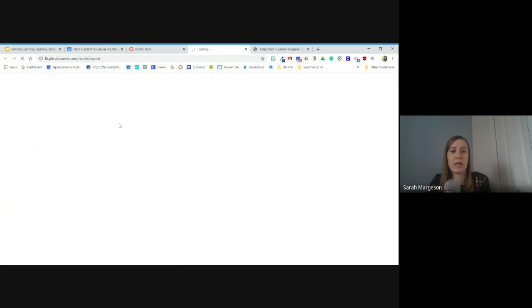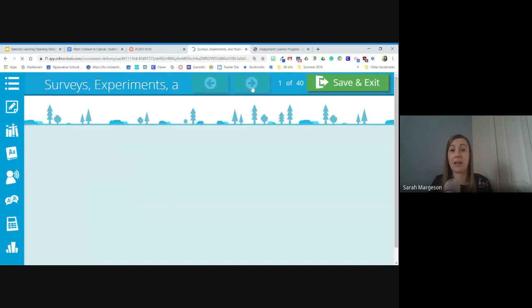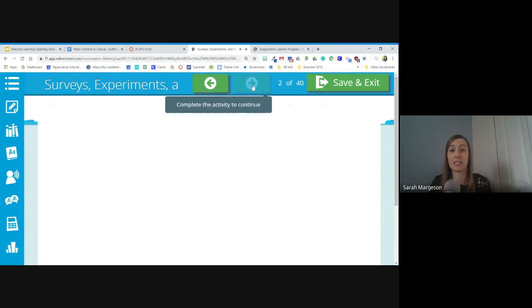So I'm going into my course. And again, you have the ability to do this too. So you go into your course, go to student view, and now look, the screen looks different now, right? It used to look like this. Now it looks like this because this is what your students would see. And so then they would start here in the tutorial and they would begin that lesson and that process.